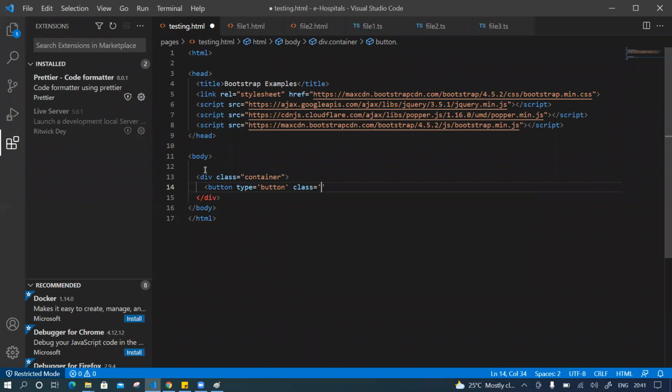Okay, fine, class equal to. If you want to create any simple button through Bootstrap, first we have to use the btn class. This is the basic button we'll create. This is very important. Let me explain each and everything a little bit more. Yeah, this is the basic button we have created.